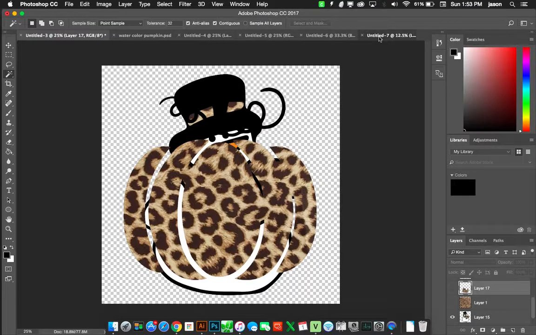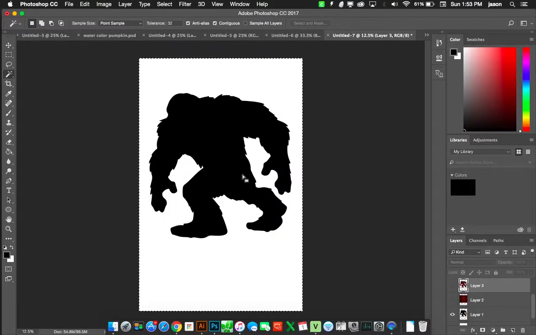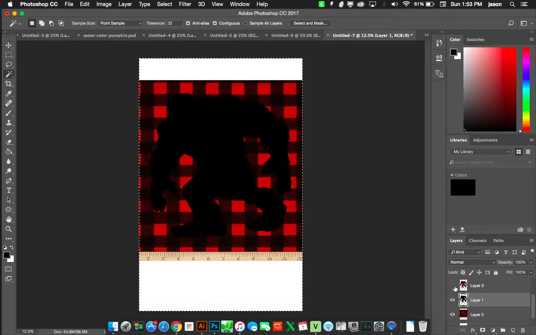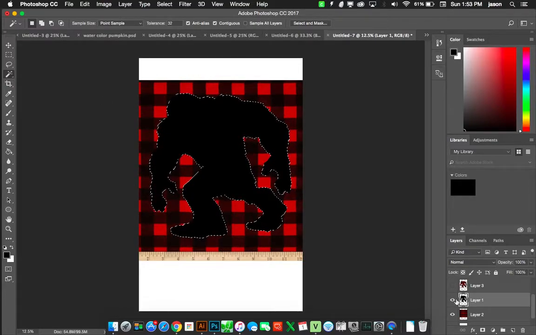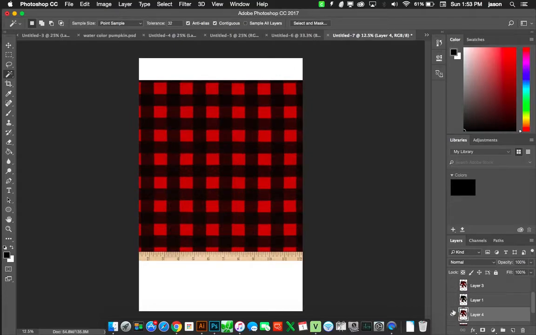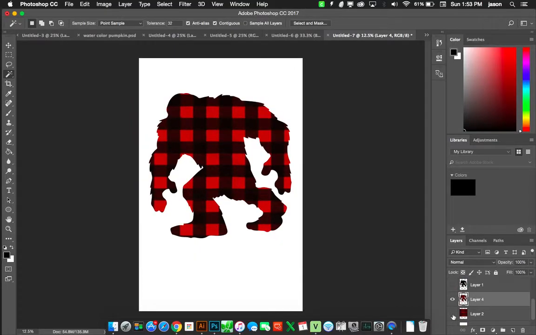I'll show you some more that I was working on. Here's Bigfoot. I found this pattern that I liked. And I've got this Bigfoot guy. Can't see him, there he is. So I use my magic wand and I select Bigfoot. Then I go back over to my pattern and I copy and paste it. Hide that, hide the background, and there he is.